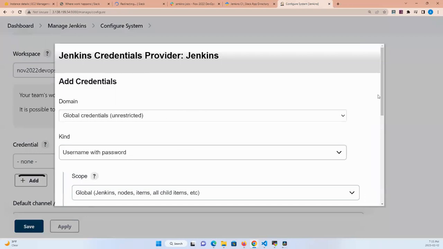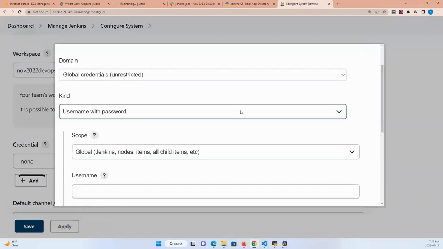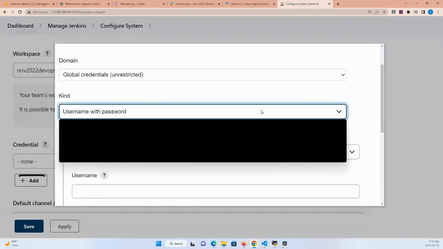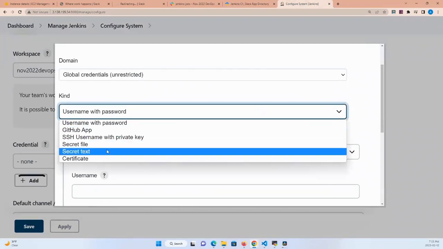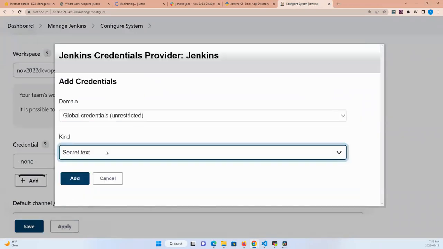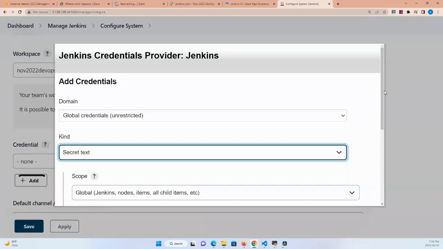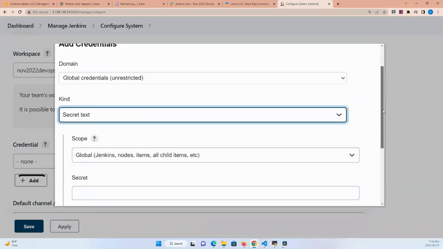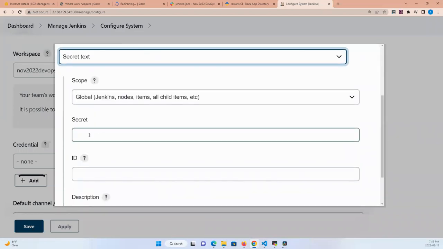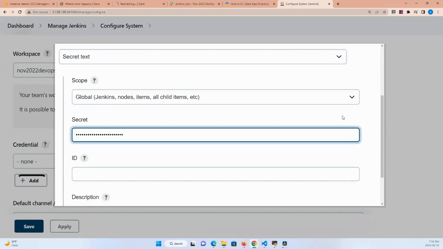So come here, we'll look at the different options we have. There's username with password, there's secret text. This is the option we are prompted to use. It says we should create a secret text credential using this as the value. We've copied the value, so we can scroll down and enter the secret. So we have the secret in there.